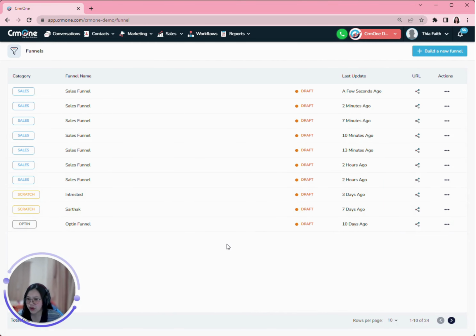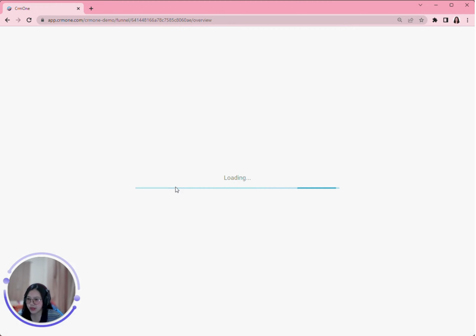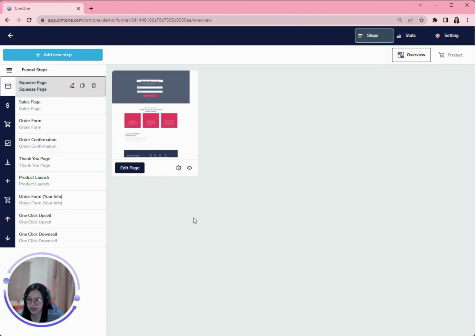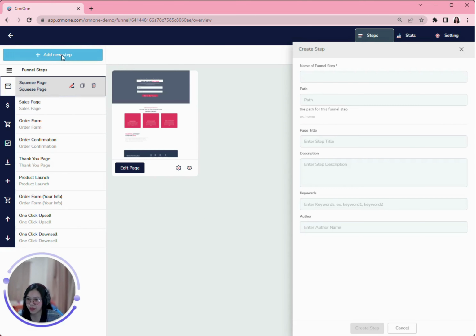So we need to click the funnel that we chose. And you will see the template and the list of the steps on the left panel. To add a new step, you can click this button for Add New Step, and a pop-up will appear where you can add the name of the step, the path, and other data. And once you're done, you can click Create Step down below.